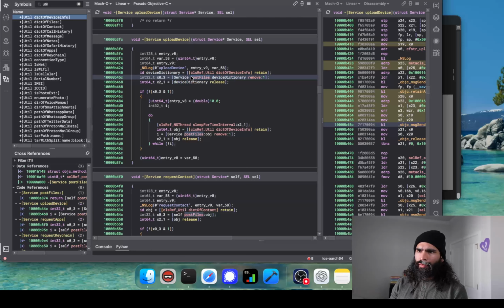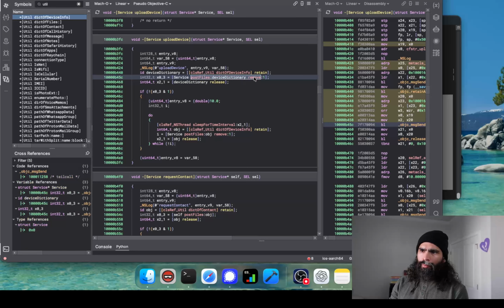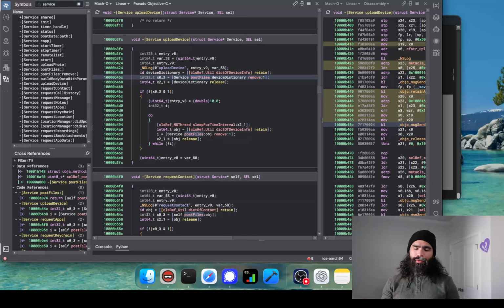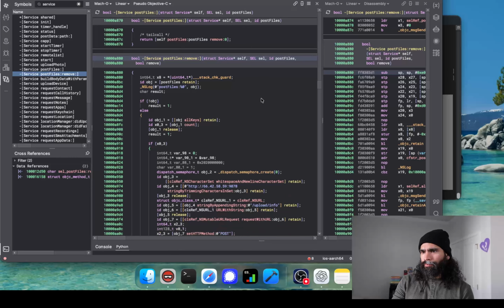Now this is a post files and remove call. So we have two specific methods put together, two different arguments passed in. I guess remove deletes it. That's pretty cool. So we're going to look up service, because this will give us information about the C2, and then we can kind of be done with this one for now. So let's look up post files. There's two of them, post files and post files remove. So let's look at post files remove.